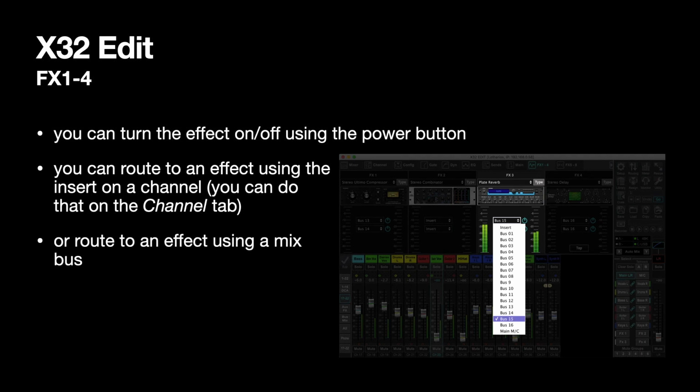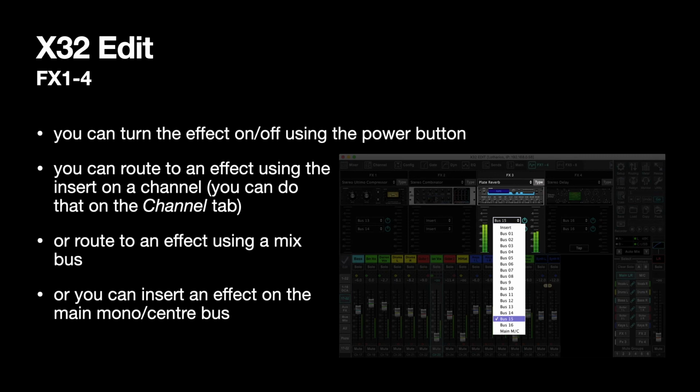You can route to an effect using a mix bus, which is a really useful way to combine all the drum sounds into one drum reverb, for instance. And you can also insert an effect on the main mono center bus.